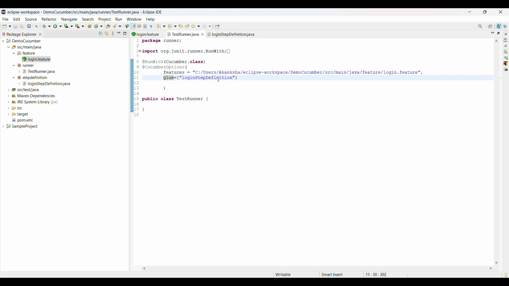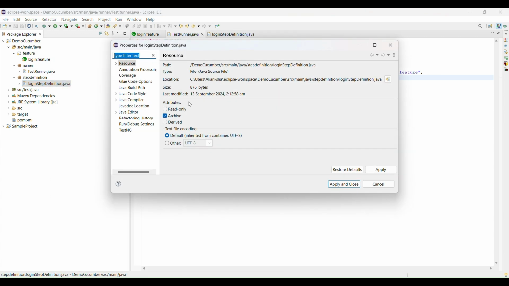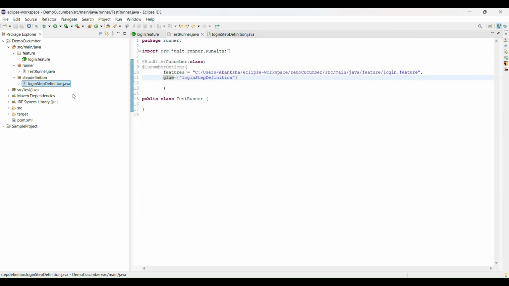Why do we use glue? Glue means we are going to mention the step definition, where my step definition file class is. My step definition is here. You can provide the path here also. You can give the step definition name, or you can give the exact path like I did for the feature file: right click properties, then copy this path. You can mention it like this, or simply give the login step definition name. Whatever step definition you want to run, you can mention here. If there are multiple, just use a comma, then write the different step definition also.